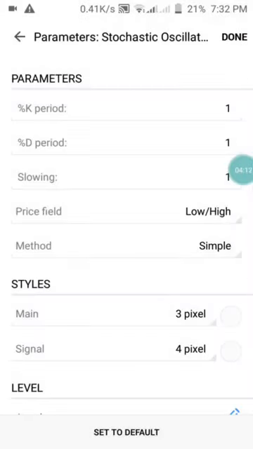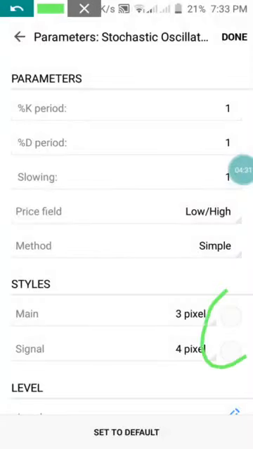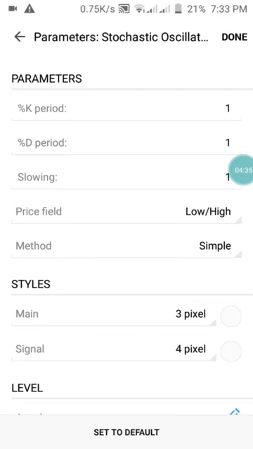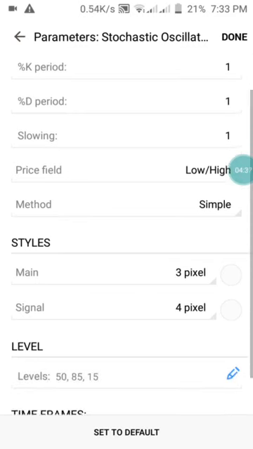We have our K period to be 1, and we have our D period to be 1. We have our slowing to be 1. We have our price feed to be low high. We have our method to be simple, and we have our style to be in the color of our background. You see, these two colors, you need to put them in your background color. So if you are using black color, make sure these two colors are also in black color.